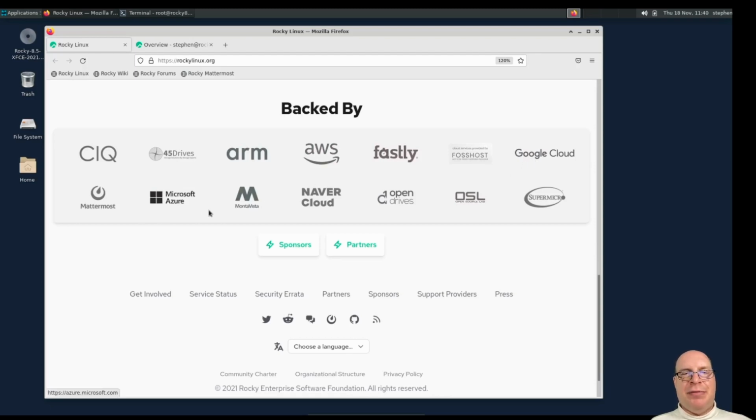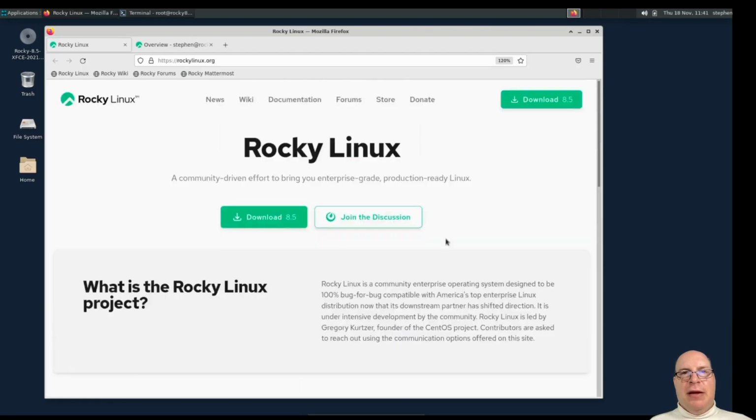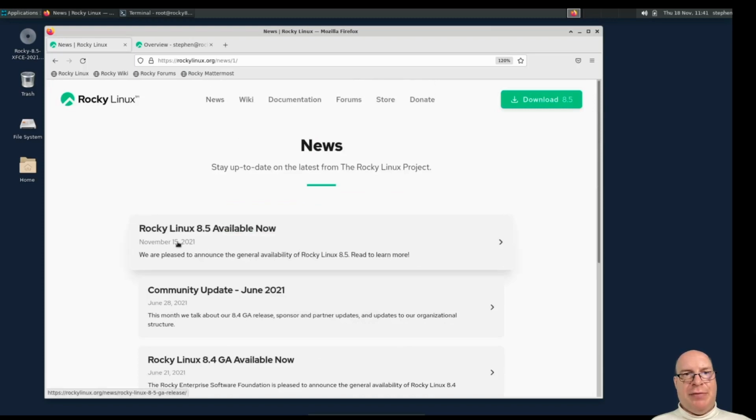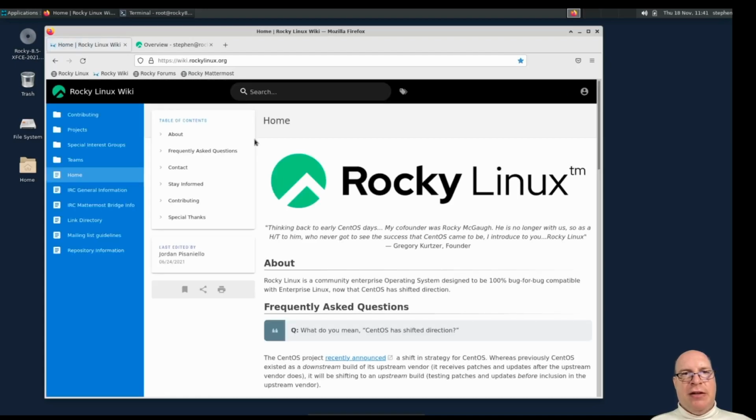So it's supported by AWS, Azure, OSL, and Supermicro, a great server vendor. Yeah, so a lot of good organizations are on board with the Rocky Linux project. So the news section here has Rocky Linux available now. Yep. See the wiki.